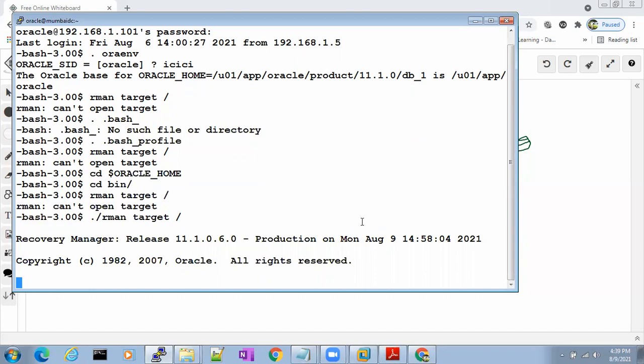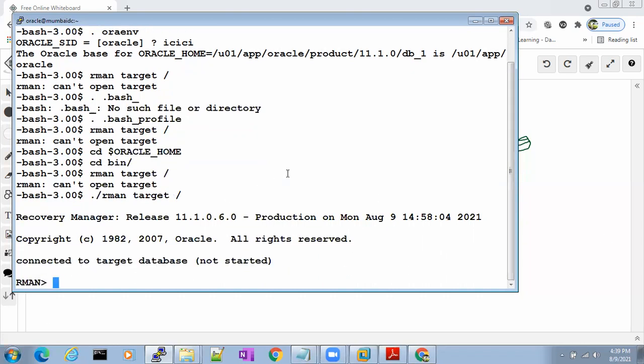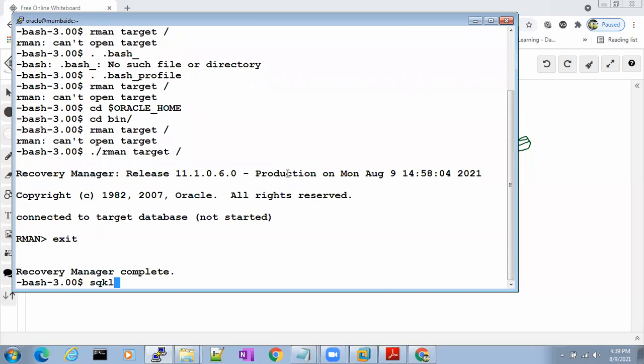Fine. So how can we see the config? Acha, this is not started yet.